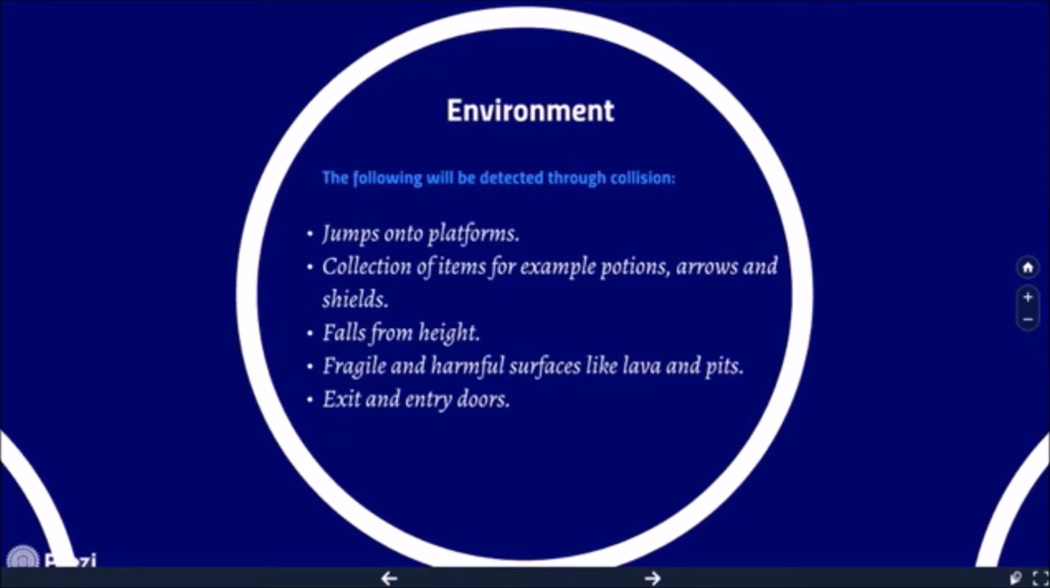And our level will have fragile and harmful surfaces, like lava and pits, so we will use collision to see if the user is on those platforms or not. And finally, it will also be used for exit and entry doors to see if the user has finished the level or not.